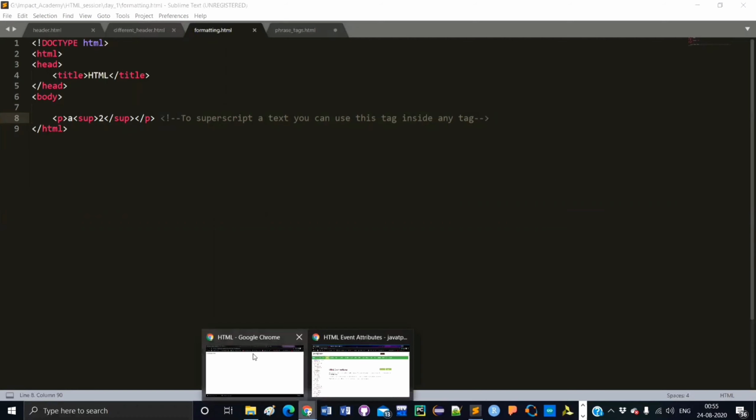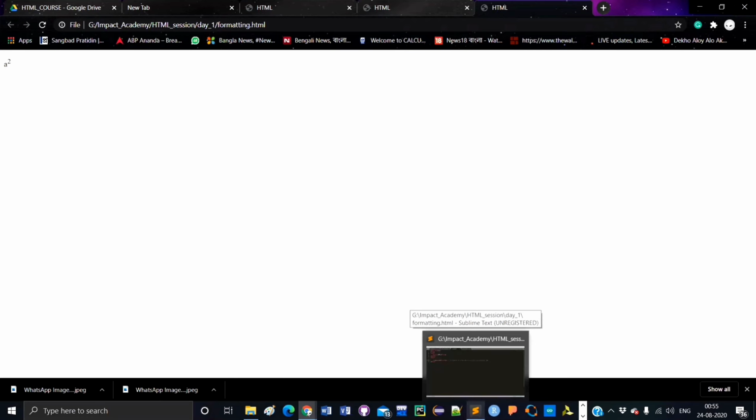So I just reload the page again. So you can see that here is a square. So this 2 is actually superscripted. Okay, so it is the action of the sup tag.